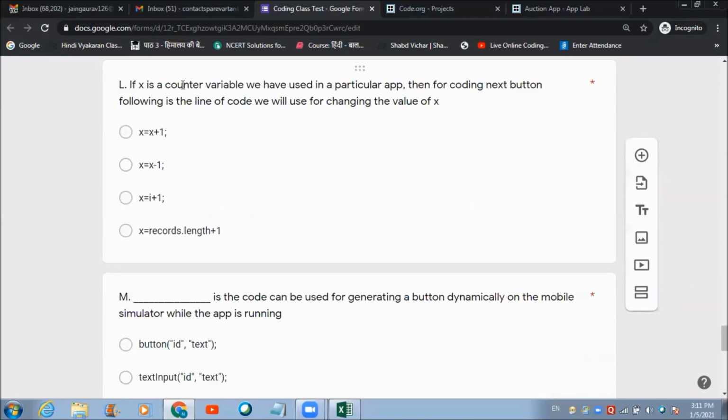Absolutely right. If x is a counter variable we have used in a particular app, for the next button it is x is equal to x plus 1, and if it would have been the previous button, then the correct answer for that will be x is equal to x minus 1.